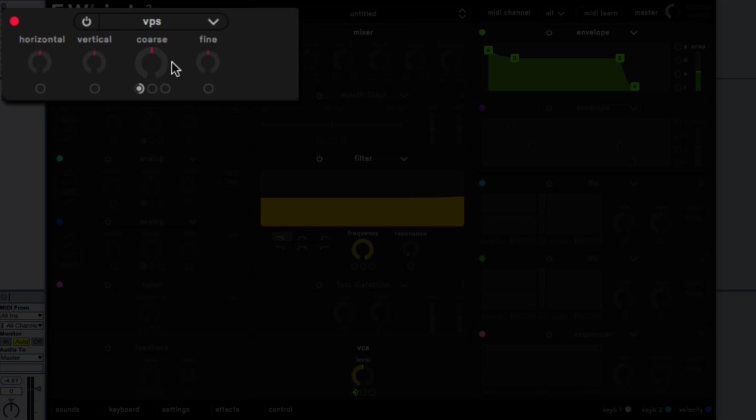The key thing with the VPS oscillator is understanding we have these two parameters, horizontal and vertical. Doesn't matter that one's called horizontal, one's called vertical. Instead, it's two parameters that we can play around with, and they're two parameters that in particular we can modulate. So as we hold down a note, we can move these parameters around.